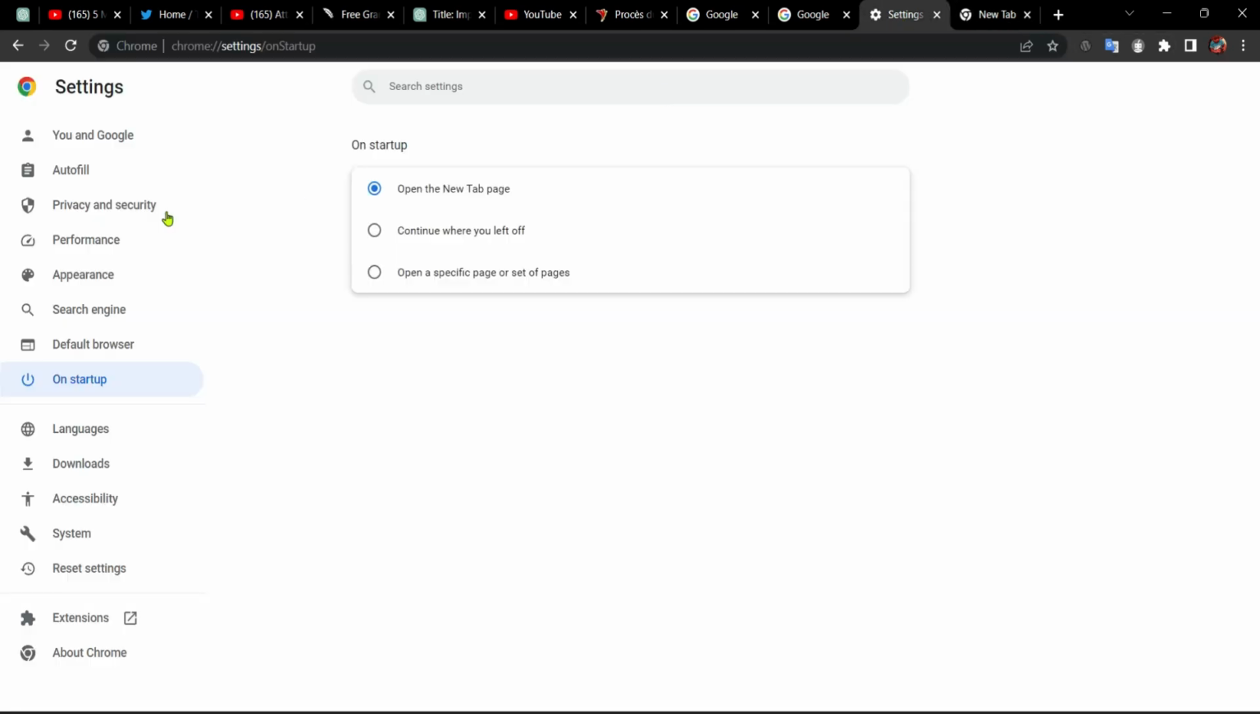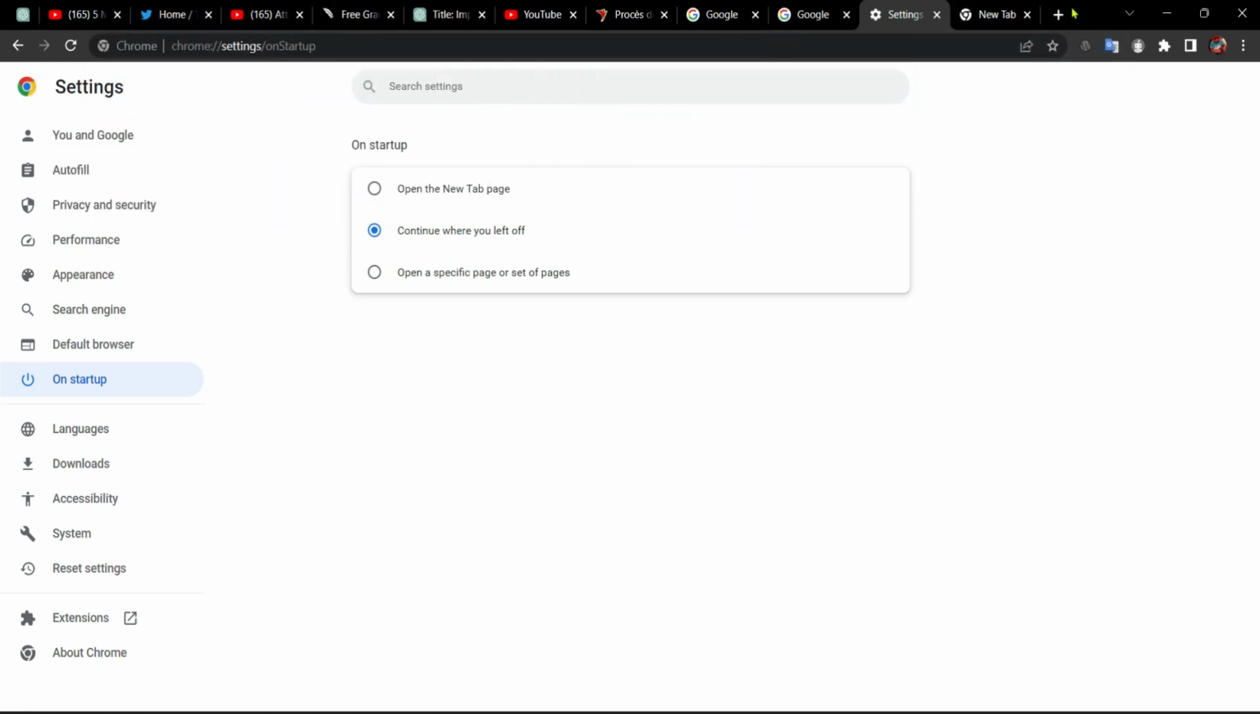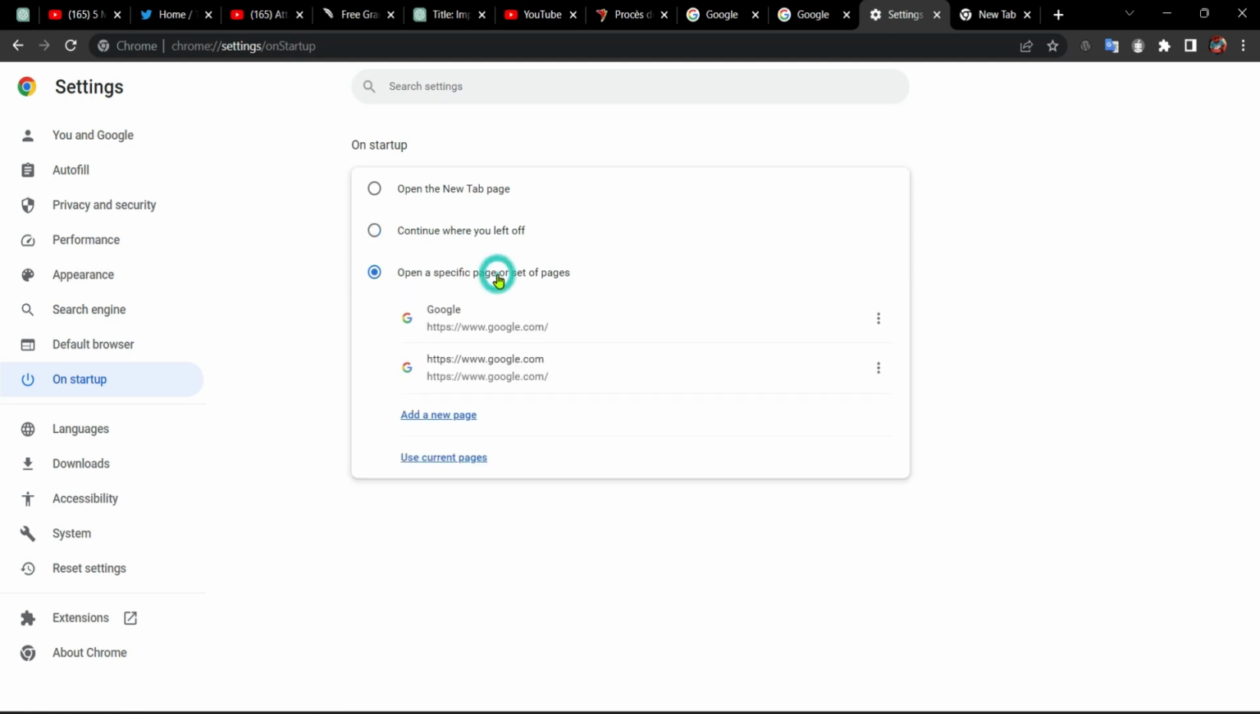And then here you've got Continue where you left off. This means when you switch off your computer and then switch it on and open Chrome, or when you close your Chrome browser and open it again, you're gonna still have the windows that you were using before, as you can see here. And you've also got Open a specific page or set of pages.